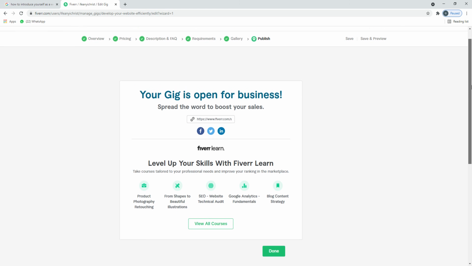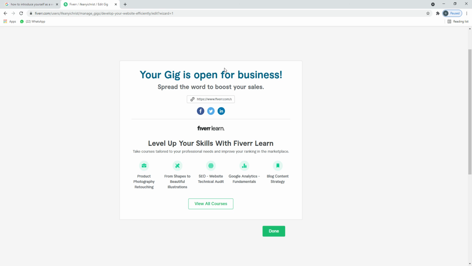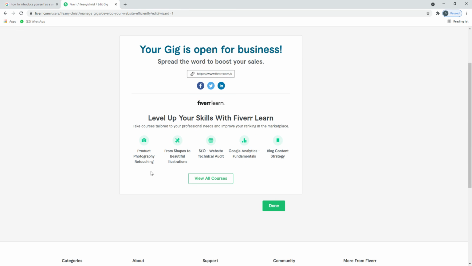And here we go. Your gig is published. So this pop-up menu is telling you that your gig is published. This is the link of your gig. You can copy this link and paste it anywhere on your social media handle, advertise your gig, and tell people that I sell this thing on Fiverr. Come and patronize me on Fiverr. Or you can share it anywhere you want. So you can share on Facebook, on Twitter, on LinkedIn, any other social media you want. These are the courses related to my service and offering, so you can also undergo courses to learn more and become more. So I would simply click on done and allow Fiverr to do their thing.